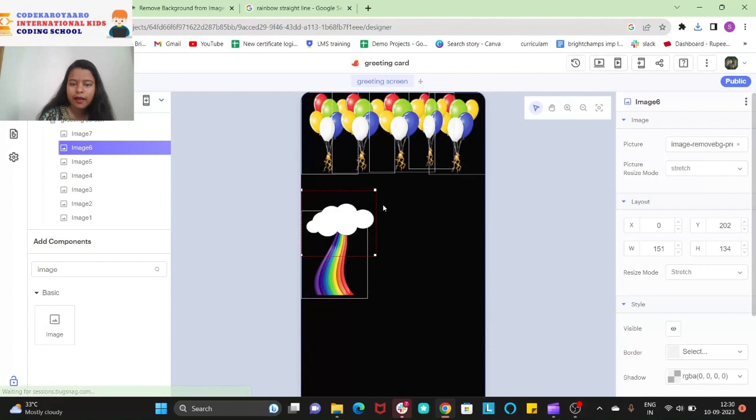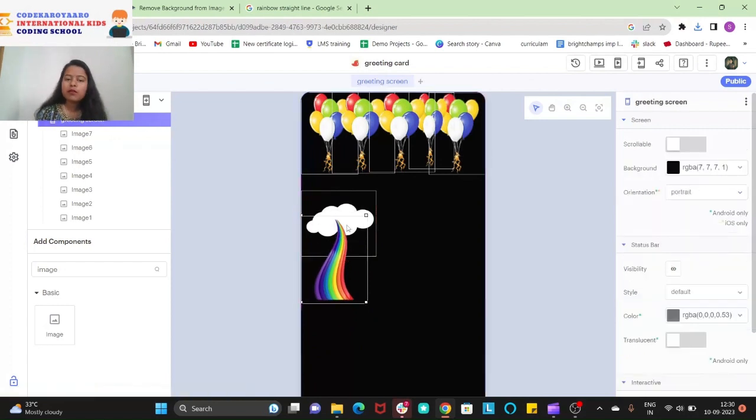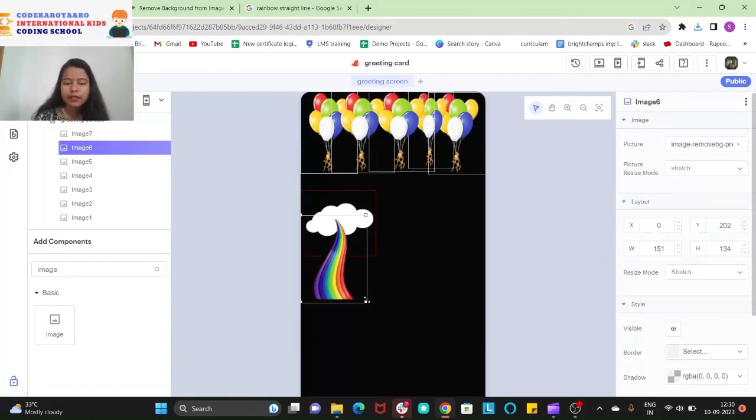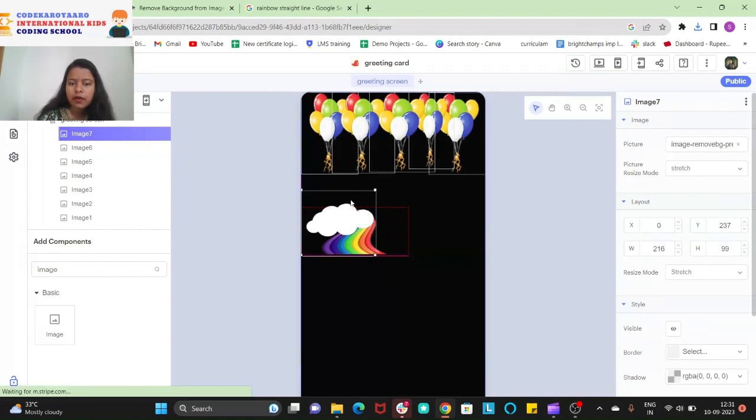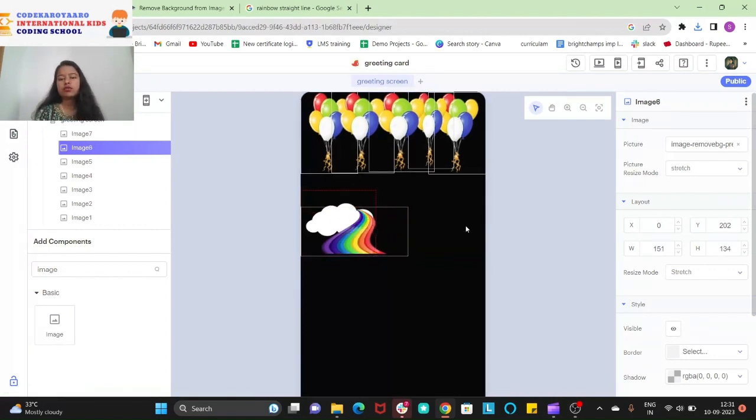Okay, yeah, now that is looking so good. So if you want to add anything else, please add it. Okay, so I can add it like this, and okay, now I need it to be like this. Oh yeah, that looks so good.